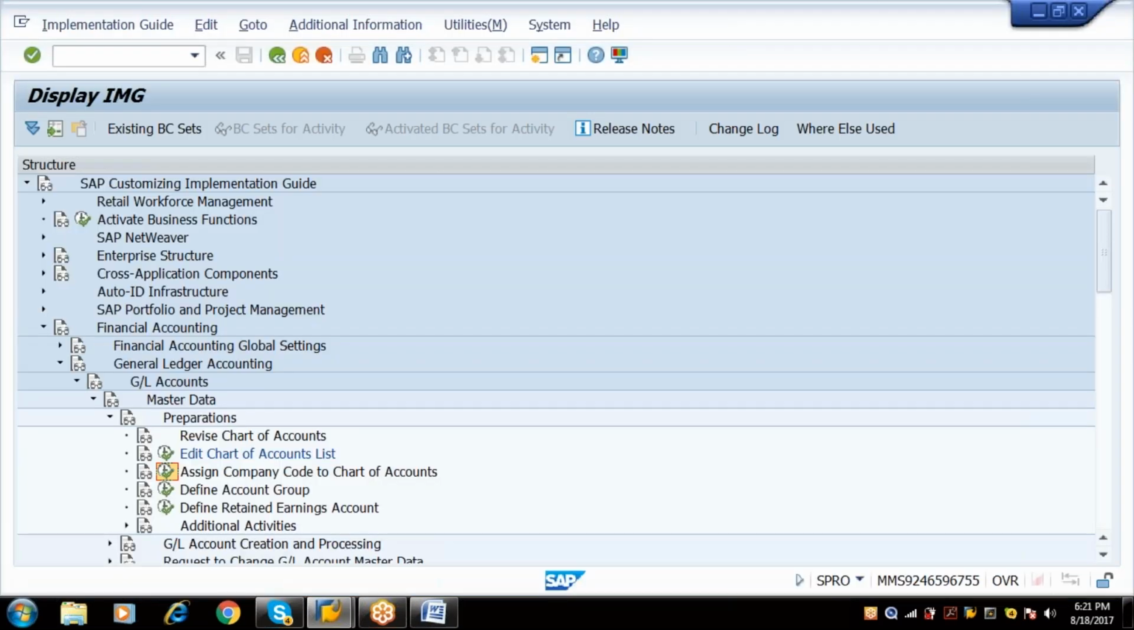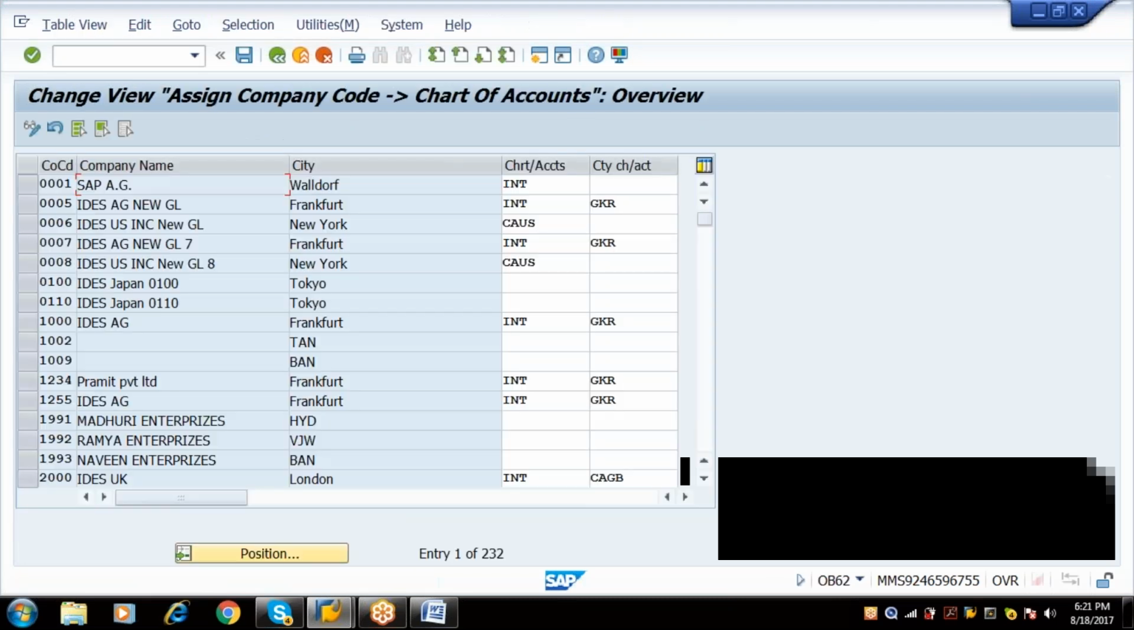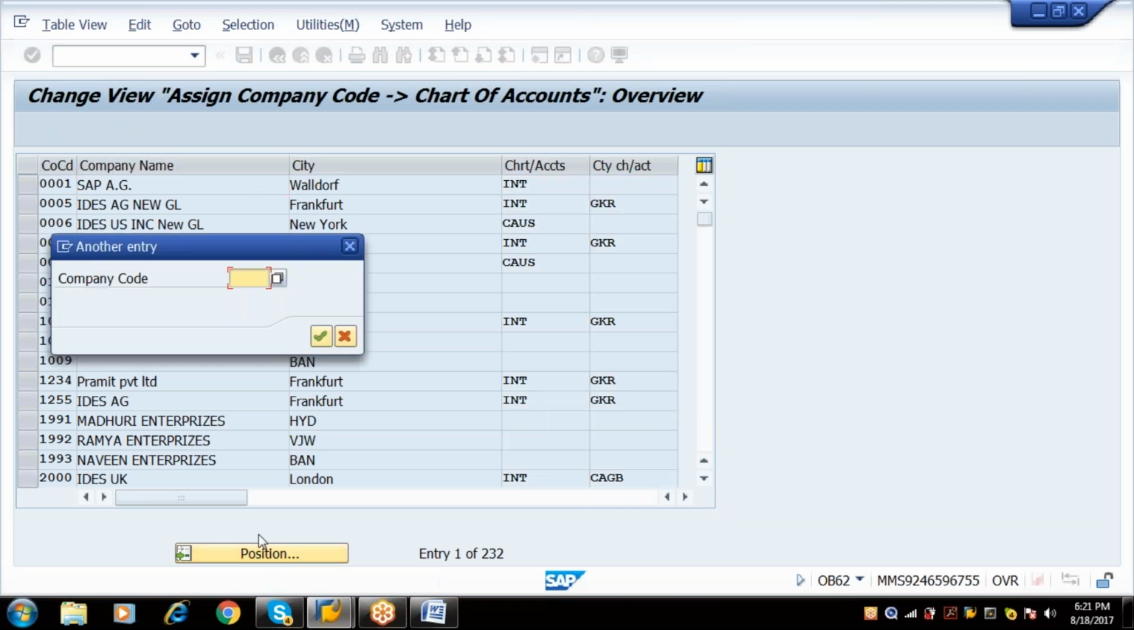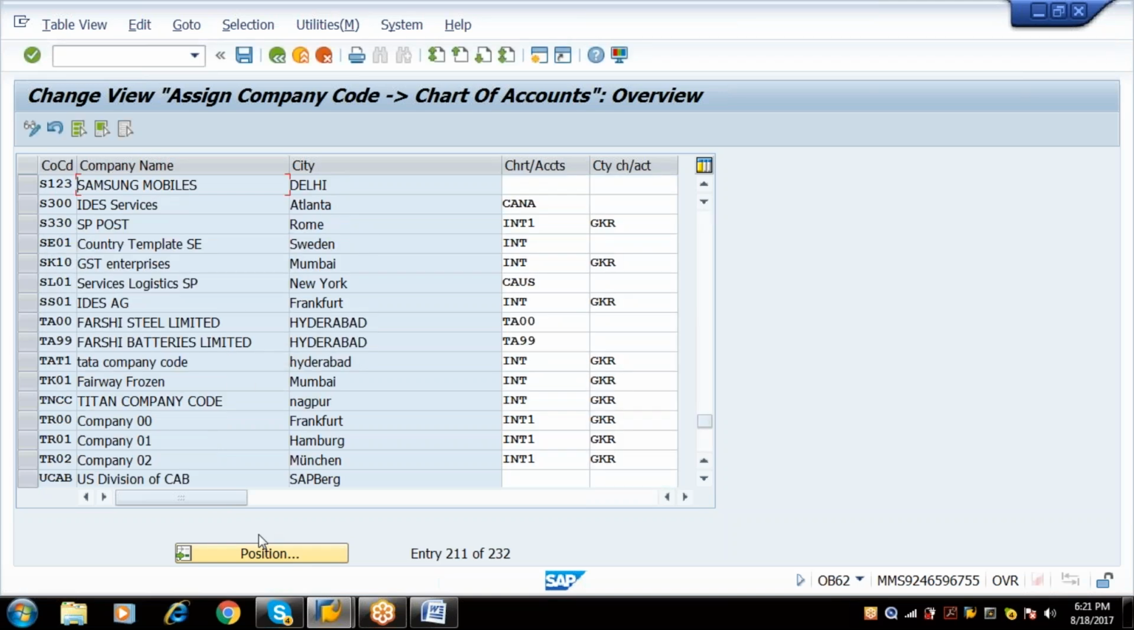OB62. Here goes: Assign company code to chart of accounts, and then go for the Position button. When you go to the Position button, it asks for the company code, and the company code which you have to give here is S123, and this has the chart of accounts with the name SAMC.